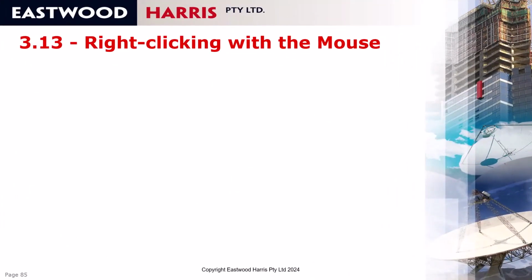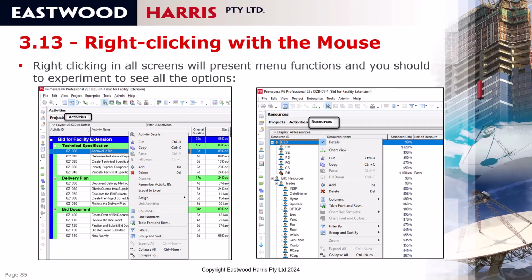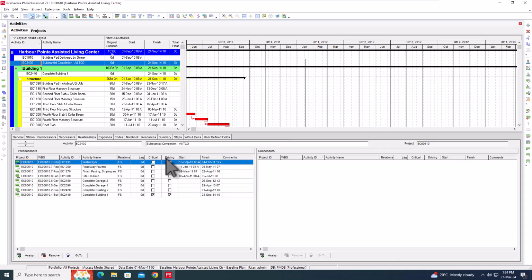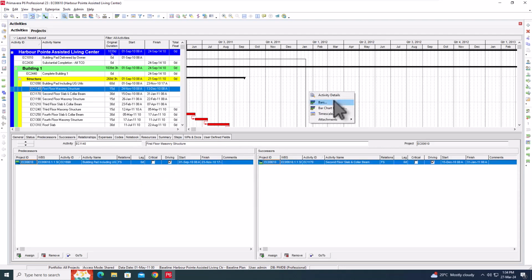Right-clicking with the mouse. Like most products, right-clicking will display a menu and you'll need to experiment to see all the options. In the Activities window, if I right-click on these tabs, I can hide the window or I can customize the details. If I'm on relationships, I can click on the headers here and I can customize the columns. If I click in the Gantt chart, I get these options. I get the same options in the timescale.